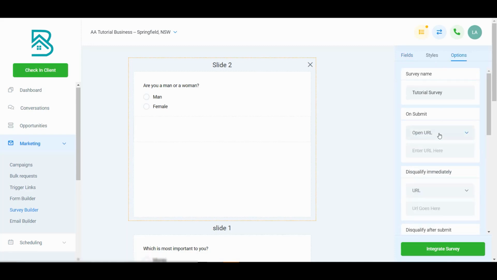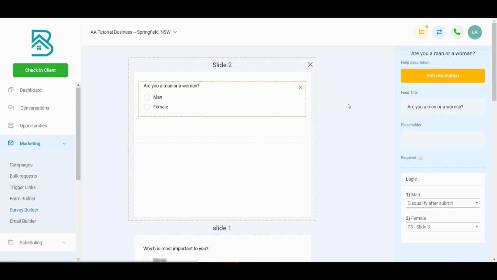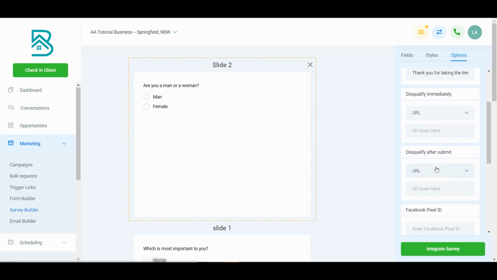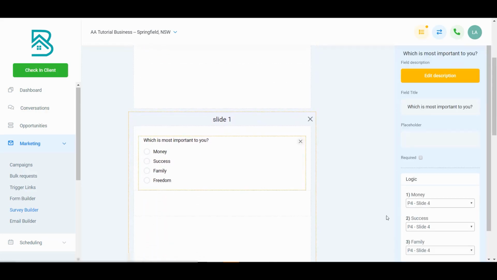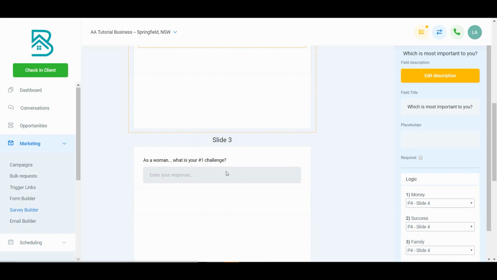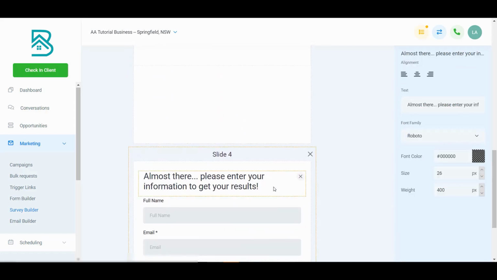I go to options, unsubmit, open URL. So I didn't put one in here, so that's what happened. So if I had a thank you message, it would have displayed that message. But see how I selected man? Actually, you know what? Disqualify after submit, because I selected man. So it would have done the action down here of disqualify after submit, but again, I didn't choose one. But you will notice on what I just did that because I selected man, it went to this slide, but all these are set to redirect to slide 4, so it skipped slide 3 and went to slide 4.